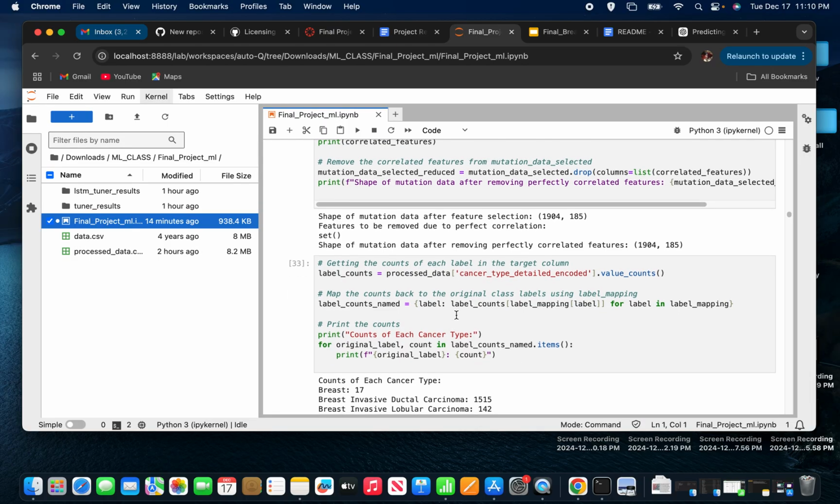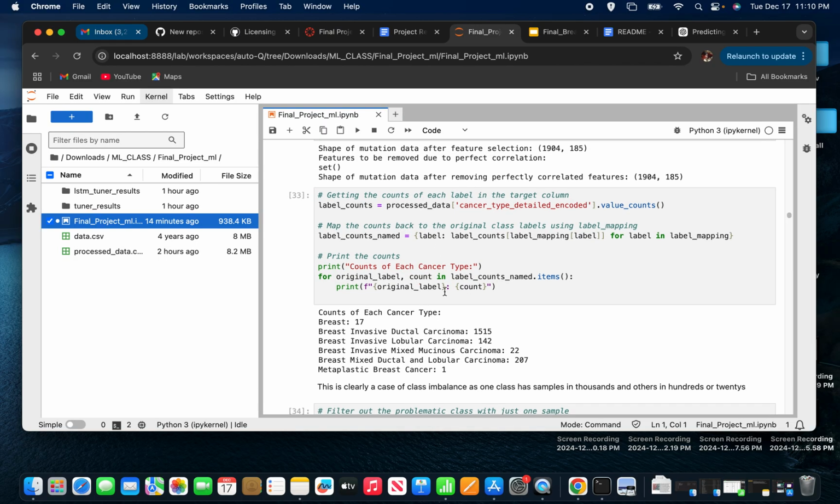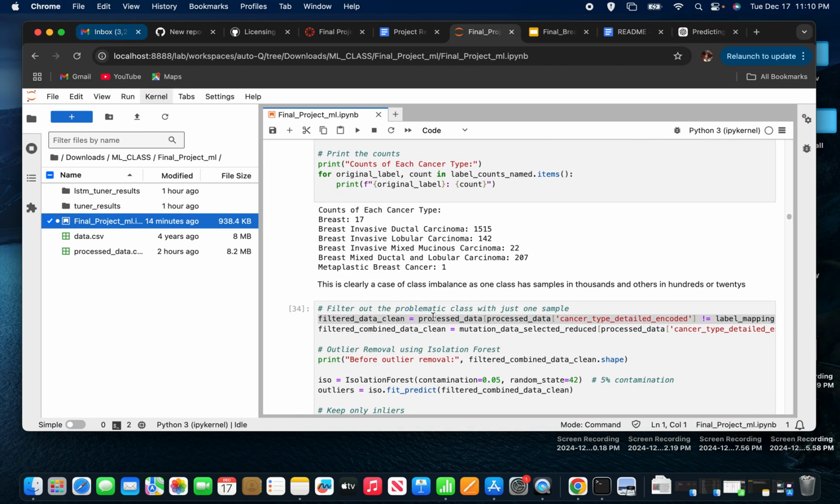After performing all of them, we have also checked the level counts for each type of the target variable, and we have figured out that there is a heavy class imbalance, as we can see. The metaplastic breast cancer class has just one sample and it would create a problem. So we have removed this class, and we have done the prediction with the remaining classes only.